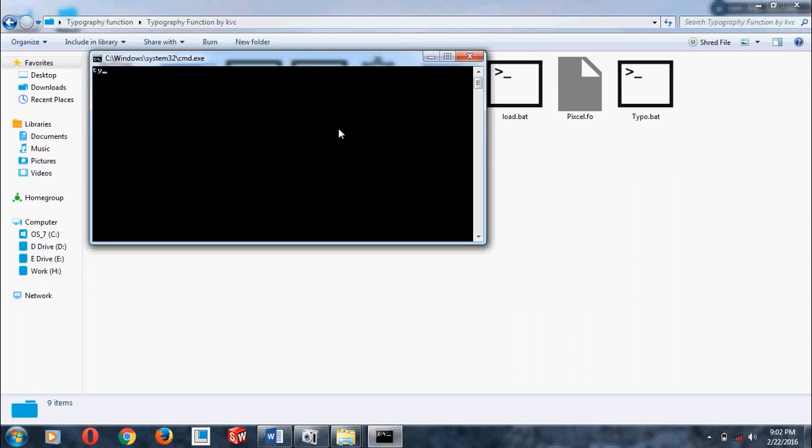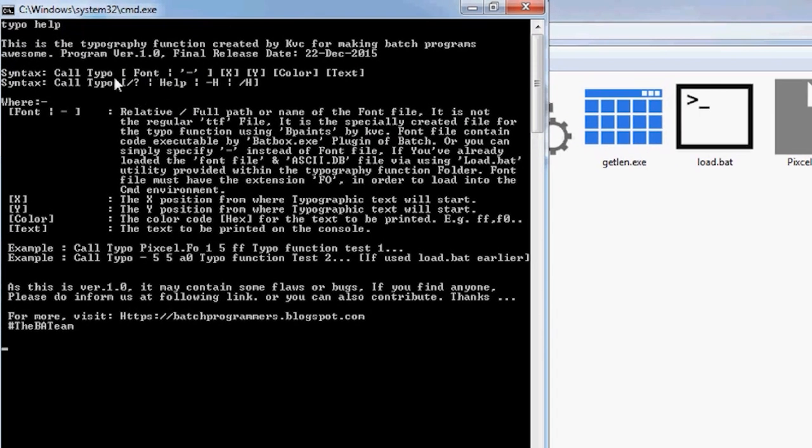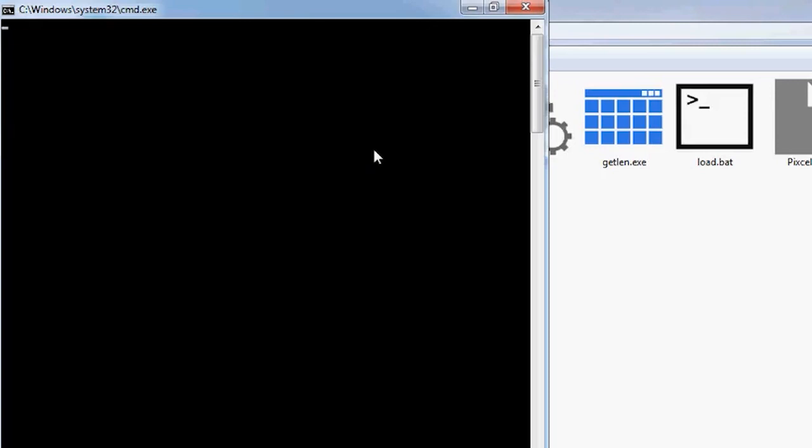Just write typo and try to see the help menu. As it has said: typo, then font file, then x and y, then color and then the text. So just call typo. The font file is here, pixel. Then the x coordinate: let it print at 5, then y at 5. So I think it will start from somewhere here, and then the color should be that green, and just print my name.